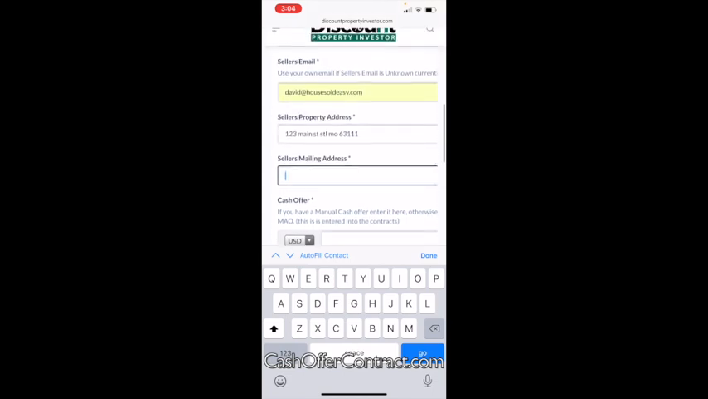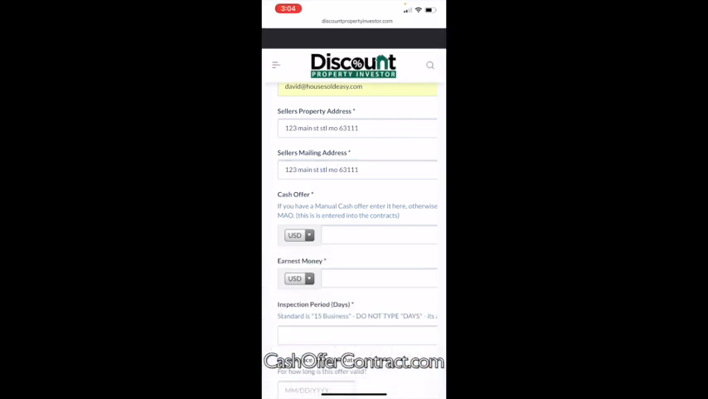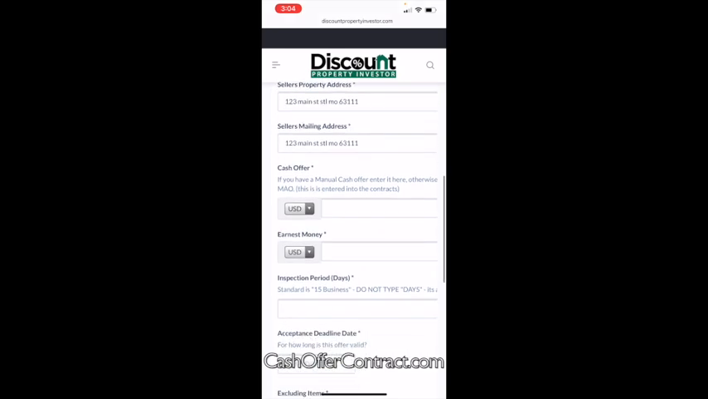So again, you're gonna wanna put in their mailing address here. If you don't know the mailing address, you can just type in the same address that you used above that you're actually trying to buy, right? This is an offer generator to buy properties, right? So 123 Main Street, I forgot the street, there we go, boom. STL MO 63111, okay? So seller's email, seller's property address, seller's mailing address.